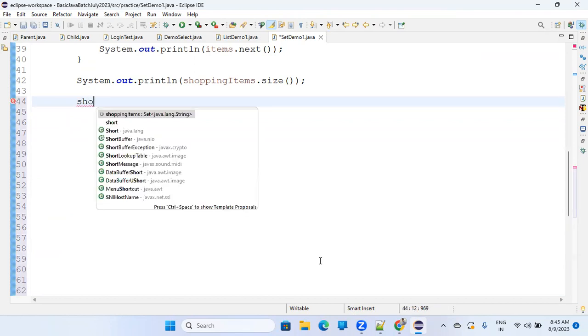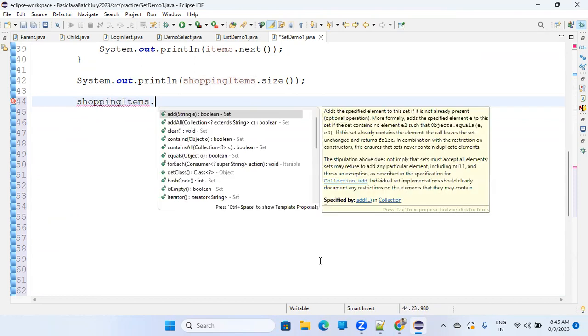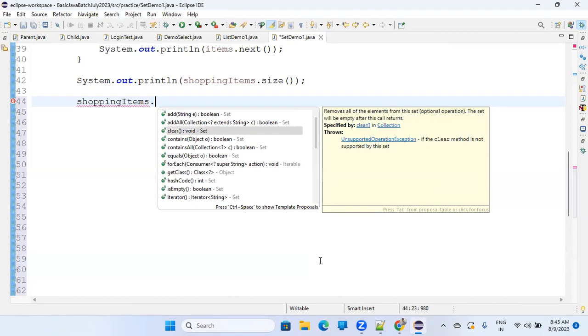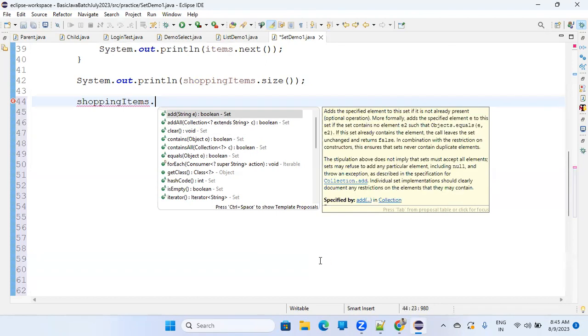Shopping items set dot. When you say dot add, we have seen add means adding another value. Add all means getting from some other collection and adding the whole collection to this set. Clear is the same as list. It will clear out all the values, meaning it will make an empty set.